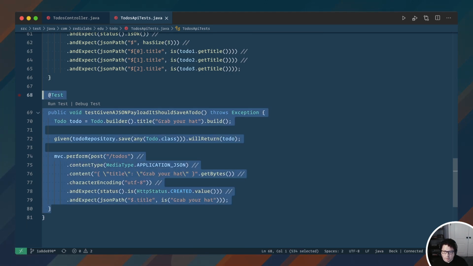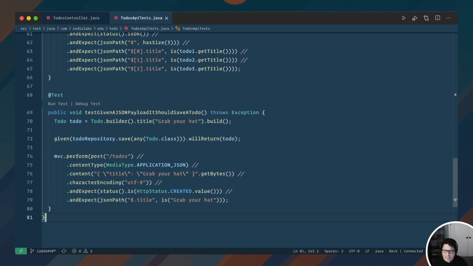Similarly to the test before, I'm using the Lombok builder added to the to-do class to create a new to-do with the title Grab Your Hat. And then I'm going to set the mock expectation for the repository. So when we invoke to-do repository save, passing any to-do class, I will return the to-do created above.